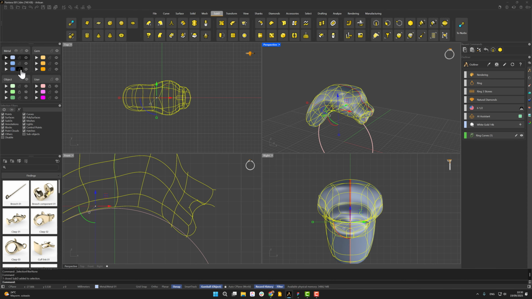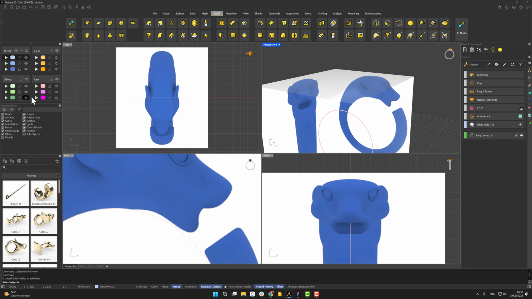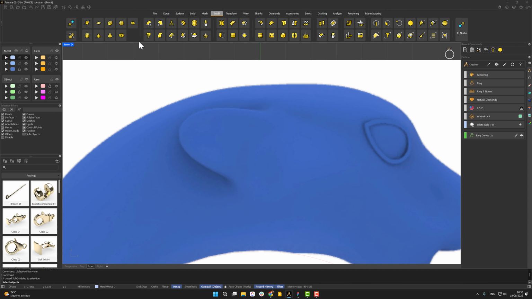Now we will focus on creating the ear. For that, we go to the Sub-D tab and use the Sphere command. We will create a sphere more or less with the proportions of the ear and adjust it.